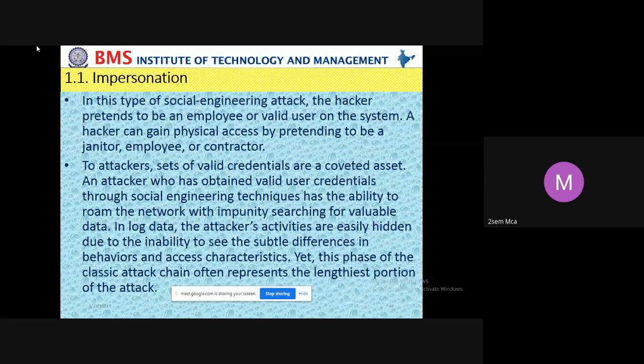So usually in the log data, the attacker's activities are easily hidden due to the inability to see the subtle differences in behaviors and access characteristics. Yet this phase of the classic attack chain often represents the lengthiest portion of the attack. So impersonation won't happen over one day or one night. They keep on tracking the person to get the data and valuable information. They keep on trying for weeks, months, years, sometimes 10 years also.